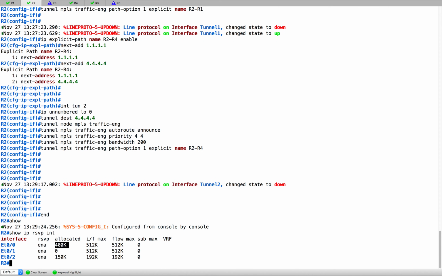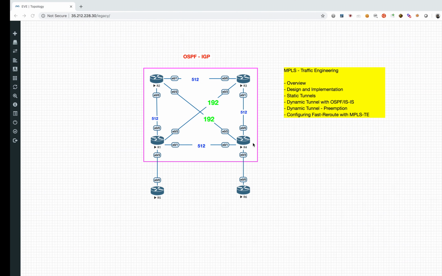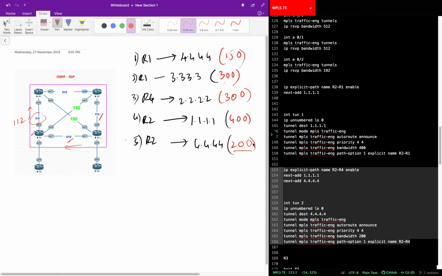Now this is the time when I actually want to talk about that priority which I was telling you guys, right? So we have been using this particular command, the tunnel priority 4 4. We have been writing priority 4 and 4 in all my commands, right? So what it actually means is that the first one stands for setup priority, whereas the second one stands for the hold priority, right?